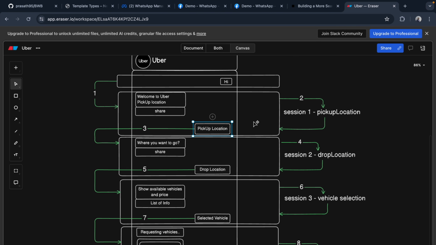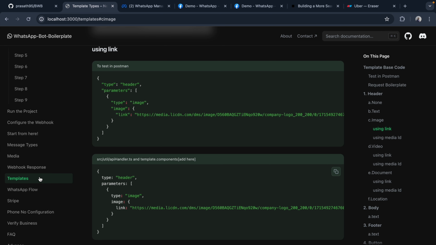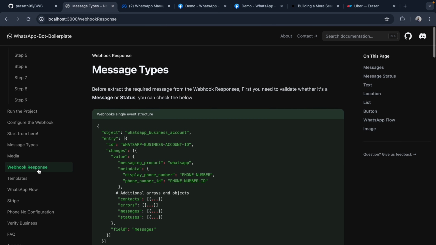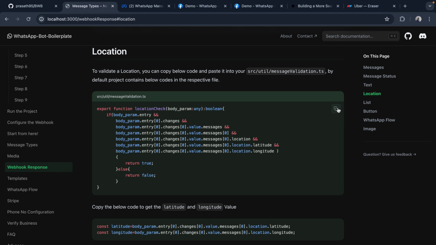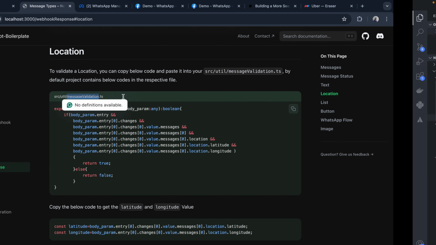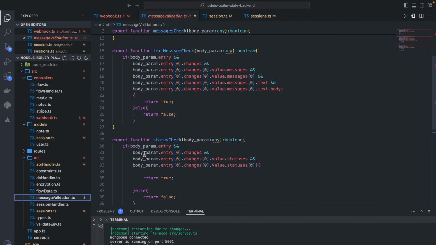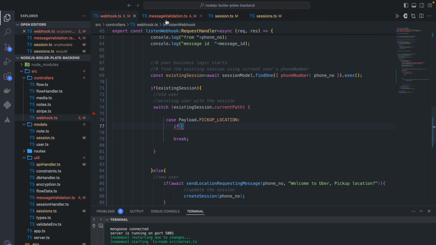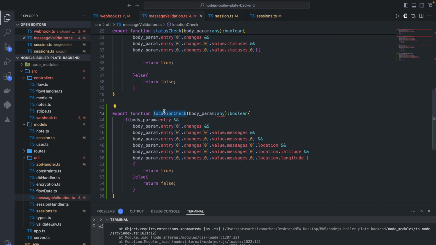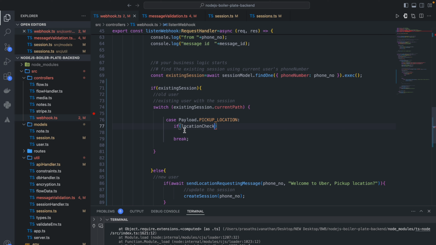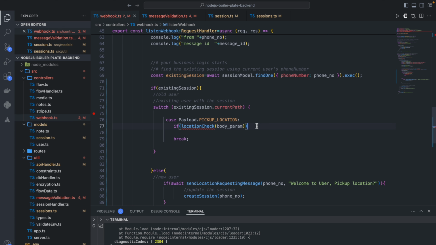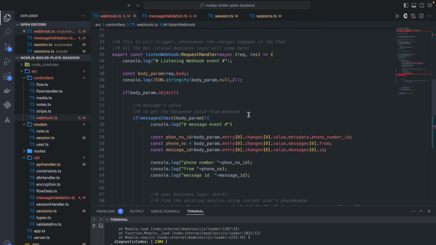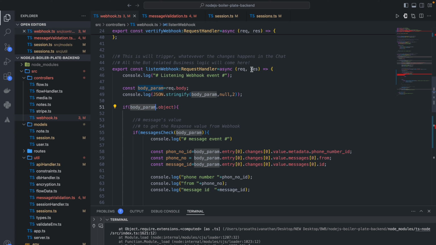For that purpose, if you go to the documentation, there's something called webhook response. After that you can see something called location. I just copy this one. I need to paste this inside the message validation.ts. In the message validation.ts I just paste it. I'm going to call this location check, and here I need to pass the body param. For those who don't know what body param is, that is coming from this one, the request.